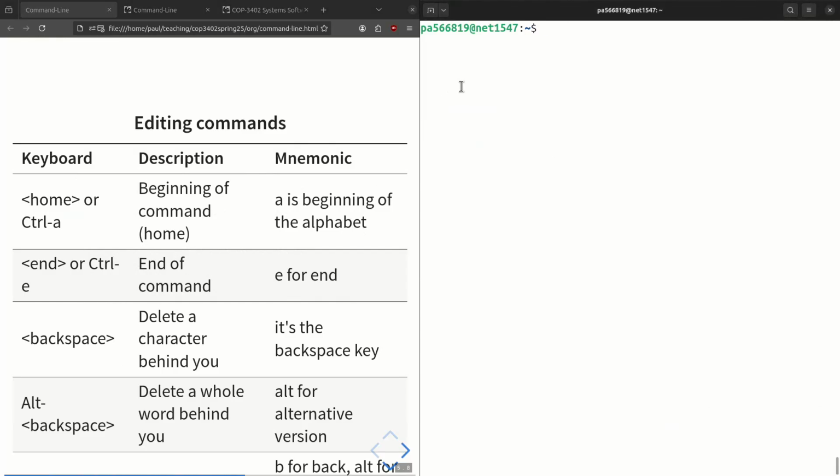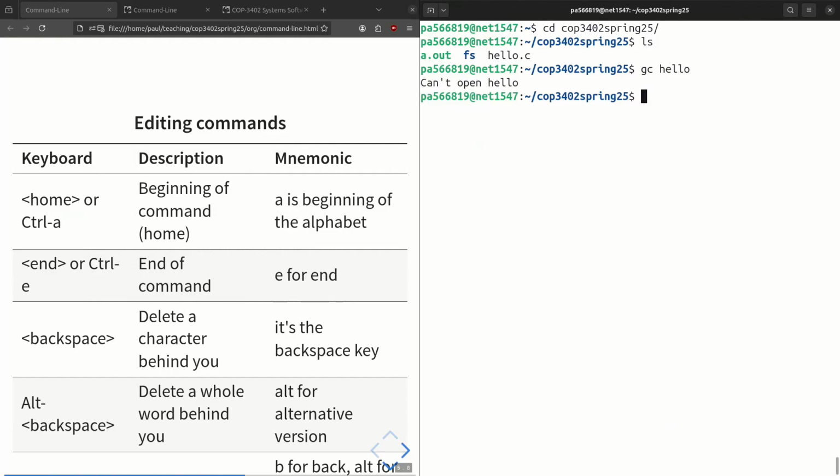Okay, another feature that makes things really fast is you don't have to retype your command if you make a mistake. So let's say I'm trying to compile hello.c, and I'm like, oh, I made a mistake. So, let's say I'm typing it, and I'm like, all right, I got to delete, right? You don't have to delete.